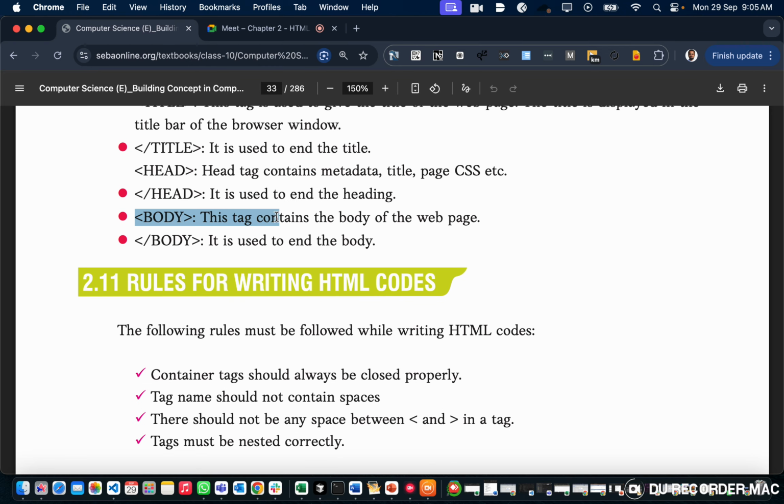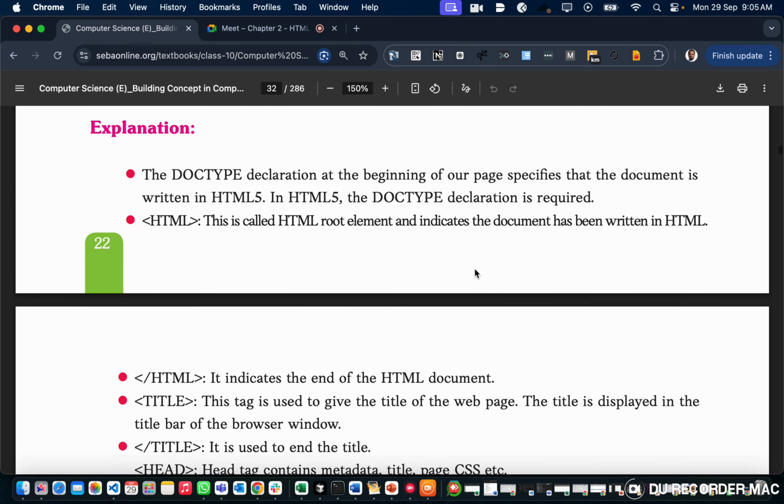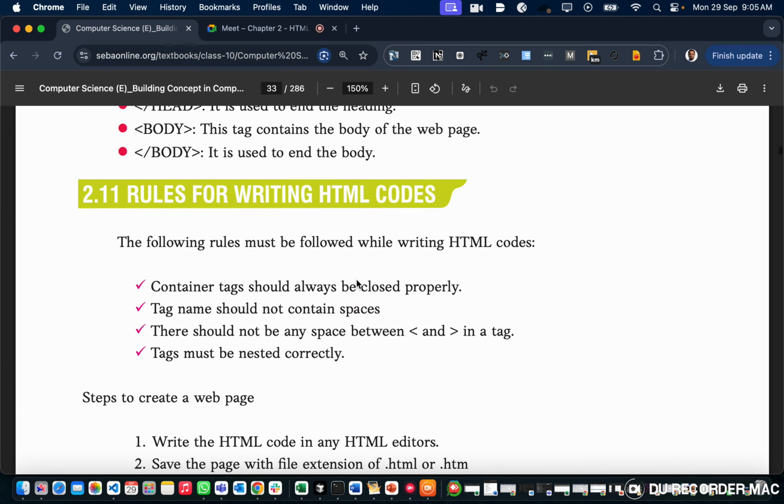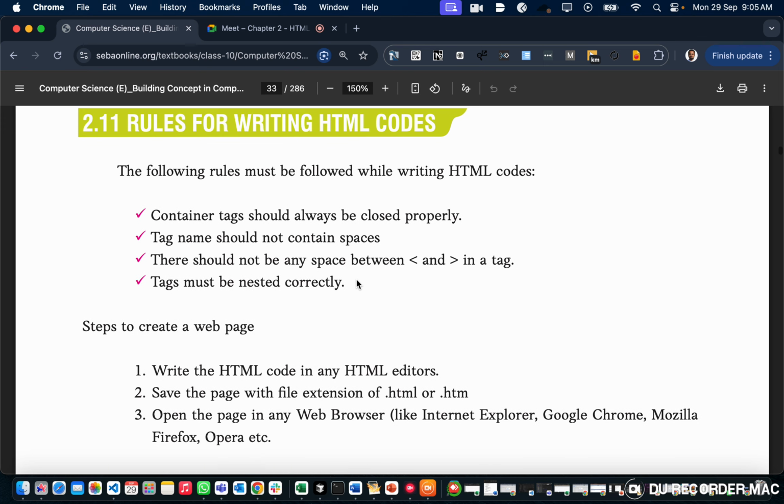then you have the body. The body tag contains the body of the web page. This is the end of the body. Okay, the body means whatever the content of your website is, it will go inside this body element. I hope this is clear.